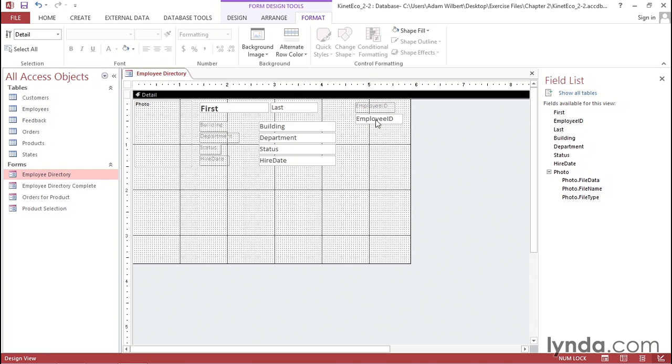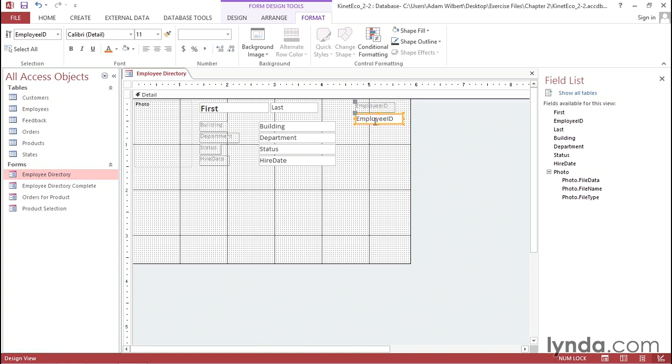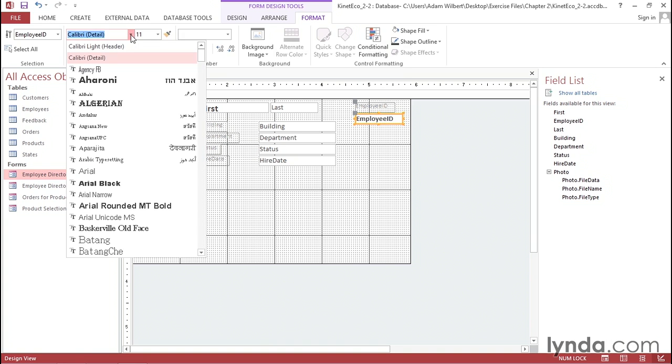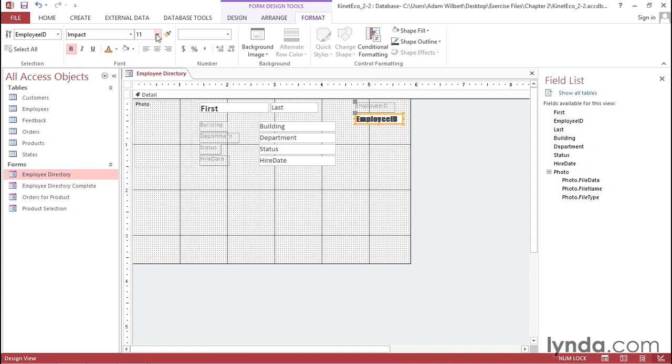Let's go ahead and change this employee ID number to make it really big and bold. I'm going to select it here. I'm going to choose a bold font. I'm going to go ahead and change the font face to Impact, which is nice and heavy. And I'm going to change its size really big. I'm going to make it 48 point. When I do that, you can see that it's extending outside of the area that I've allotted to it. So what I also want to do is make this bigger so that face will fit right inside of here.